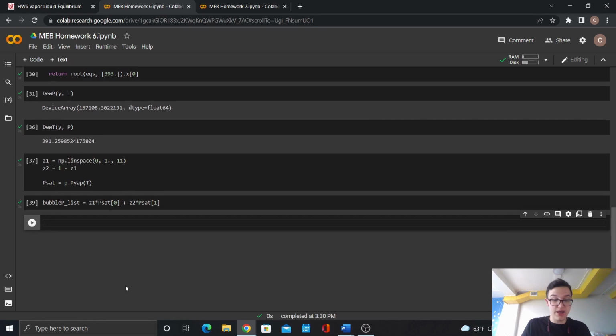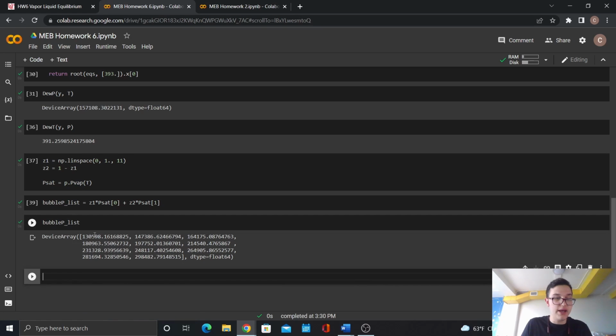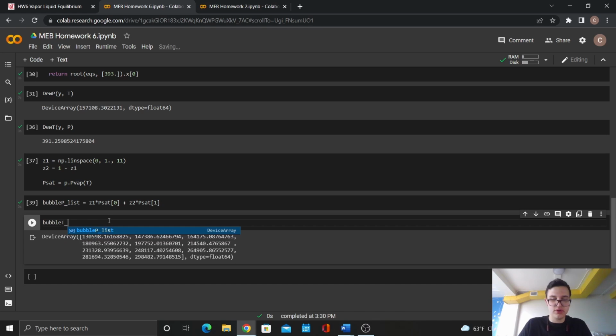Shift enter. And if I print it out, it has an array here. It's got 130,000 pascals, 147,000, 164,000, 180,000, etc. It has 1, 2, 3, 4, 5, 6, 7, 8, 9, 10, 11 values because we picked Z1 to be linearly spaced from 0 to 1 with 11 spaces.